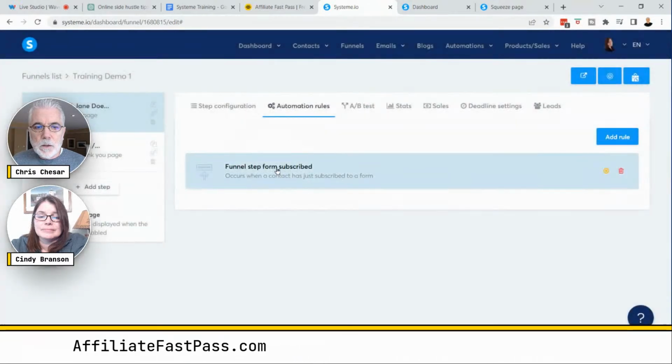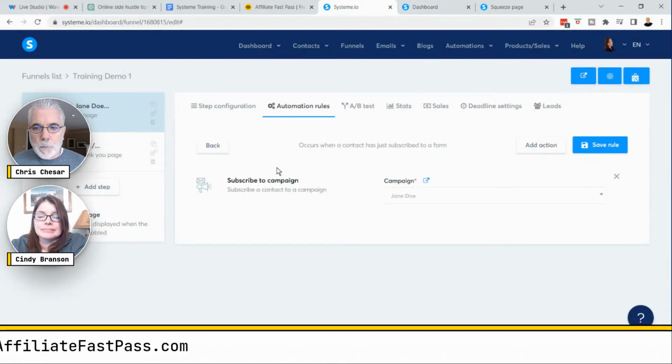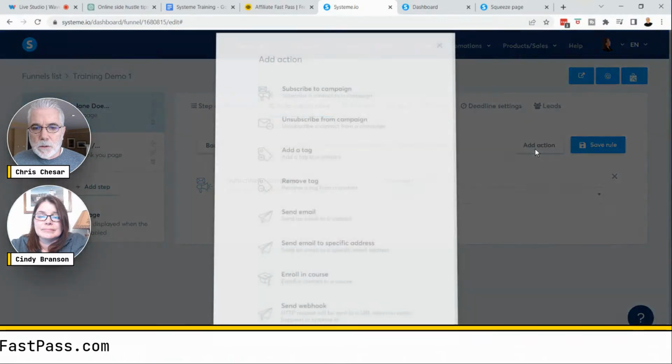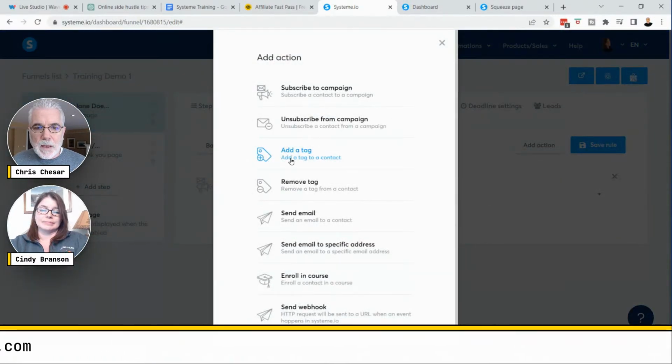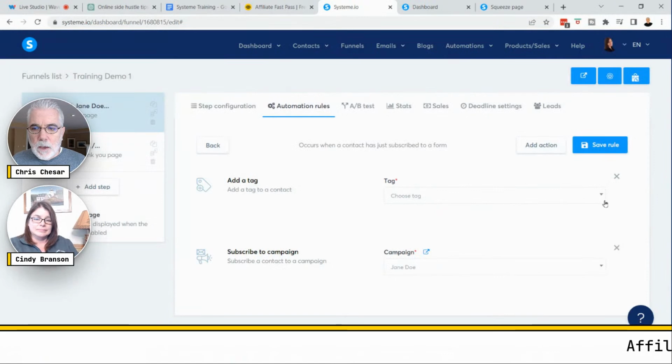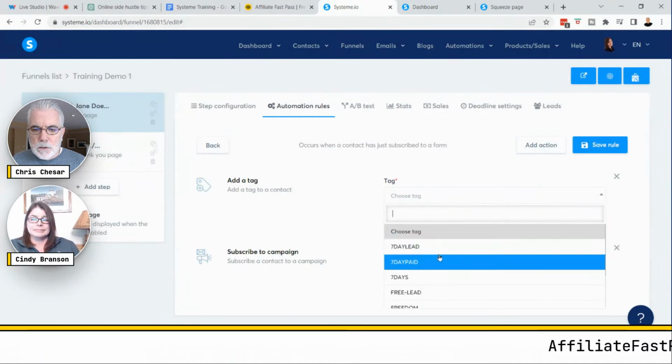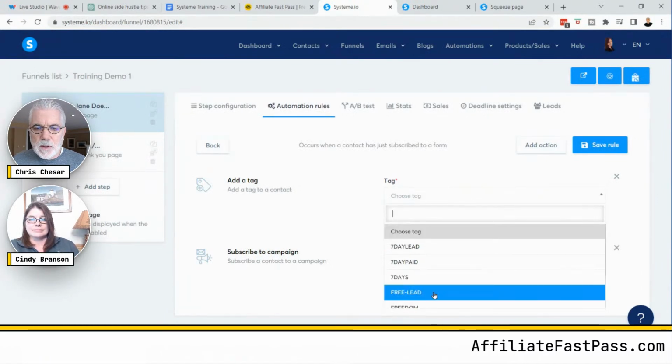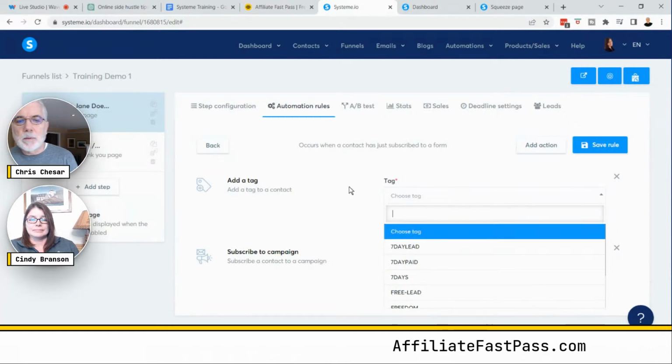Sorry, let's click on the funnel step, add action, and we're going to add a tag. And I'm going to hit the down arrow, and there's different tags that we already have in here, but nothing about Jane Doe. Well, that's a problem.